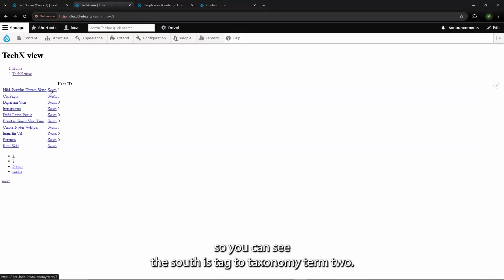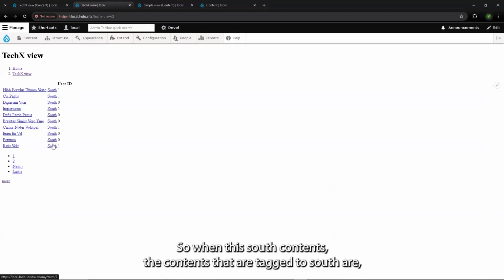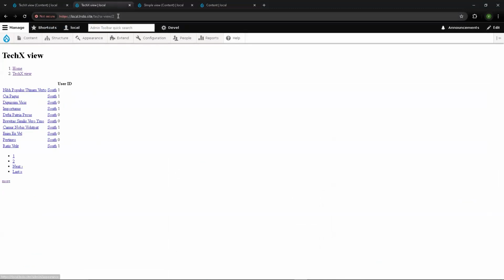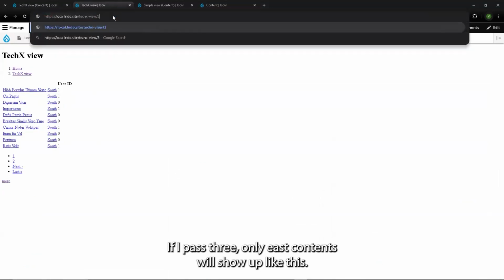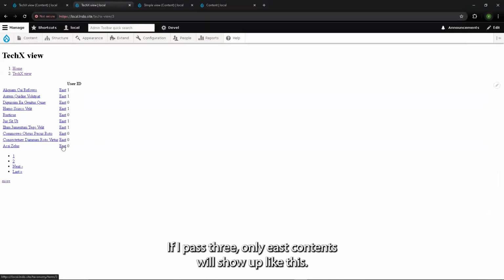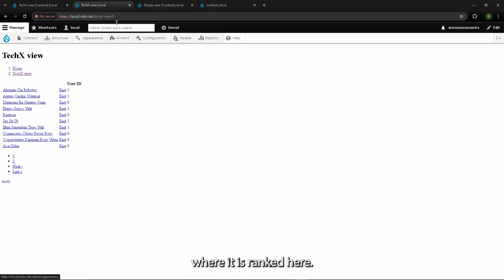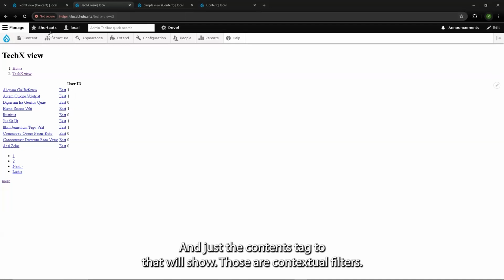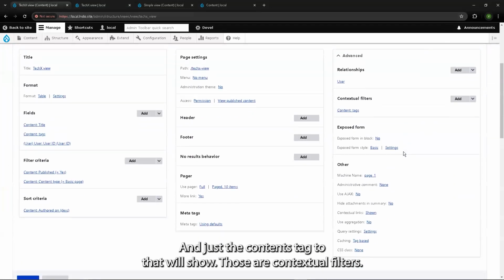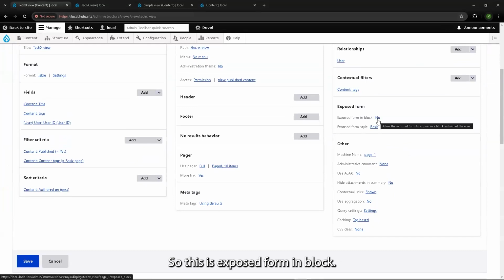So you can see the south is tagged to taxonomy term 2. So only the contents that are tagged to south are showing up here. Say if I pass 3, only east contents will show up like this. Contextual filters I would use for personalization. Say if there are any links that should lead to this particular view where it is tagged here, contextual filters will come to use. So we can just pass the URL like this, and just the contents tagged to that will show up. So that's how contextual filters work. This is exposed from in block.